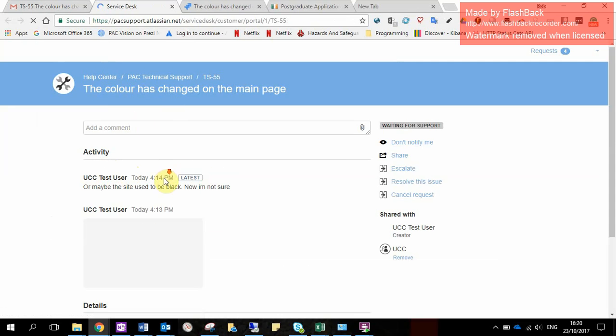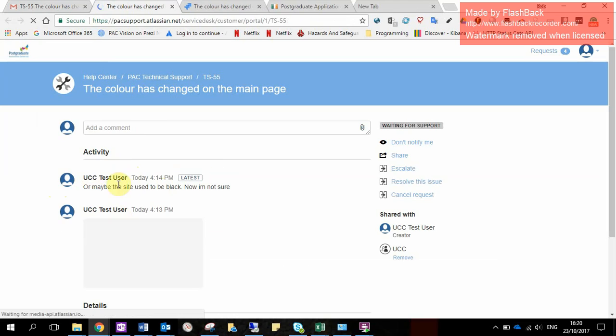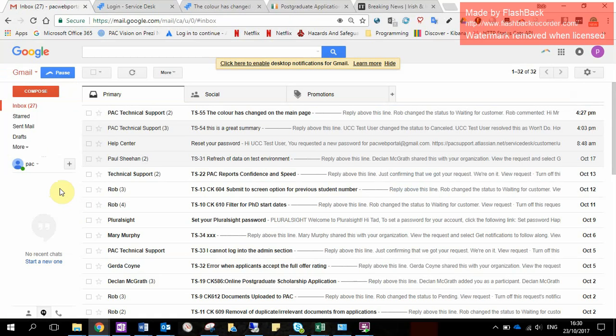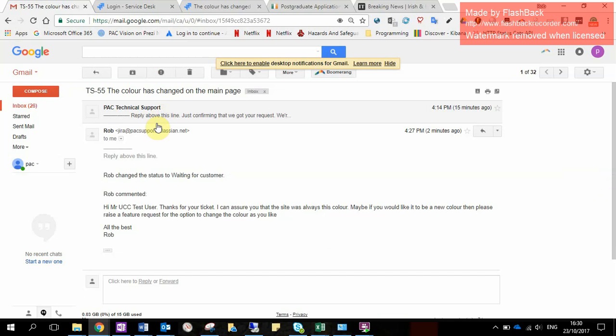And indeed, I can see here that I added a comment earlier, and in fact I can add more comments as I see fit. Now, when one of our technical support people respond to you, you'll get another email. Again, clicking on the email, you can see what the comment was.